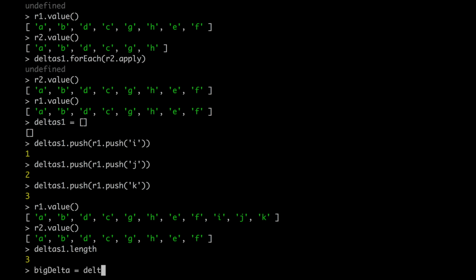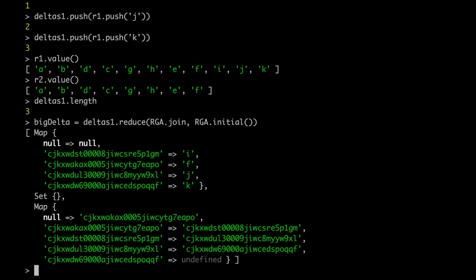I'm going to call deltas1.reduce, and the reduce function is the join function of the type, which is RGA.join. Every type exposes a join operation which is specific to that type, and the initial value state will be RGA.initial, which returns the initial state of that type, represented as an empty array. So now we have bigDelta, which is more compact than those three separate deltas.